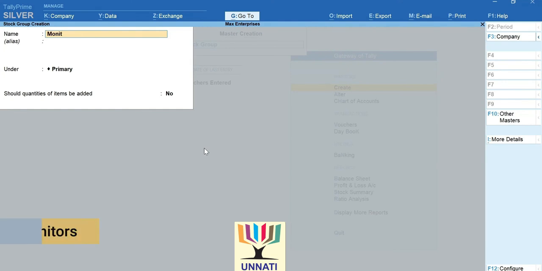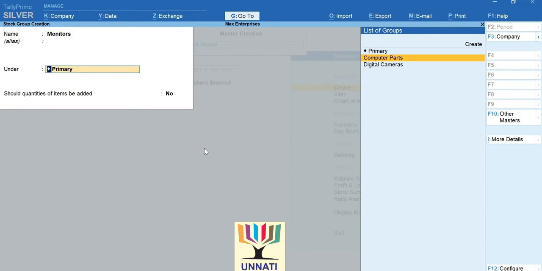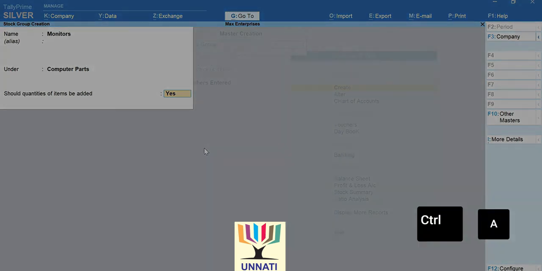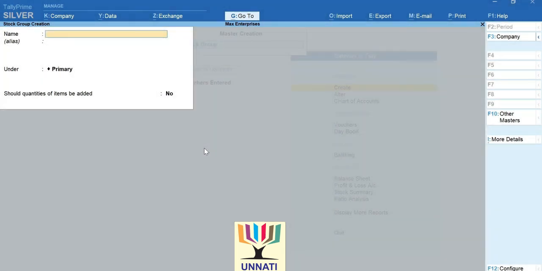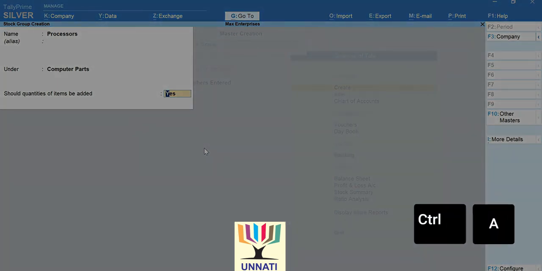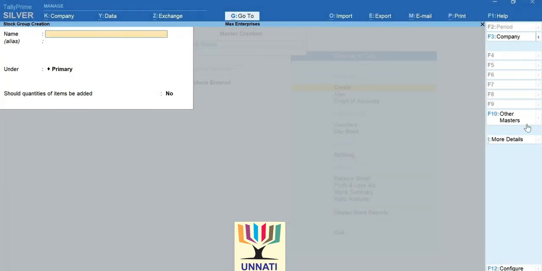Type the name as Monitors. Let's select the group as Computer Parts because this is a subgroup under Computer Parts. Press Ctrl+A. Similarly, let's create a subgroup for Processors. Select the group as Computer Parts. Press Ctrl+A. Let us now create the stock items under these groups.